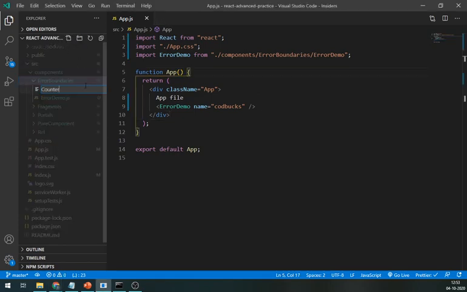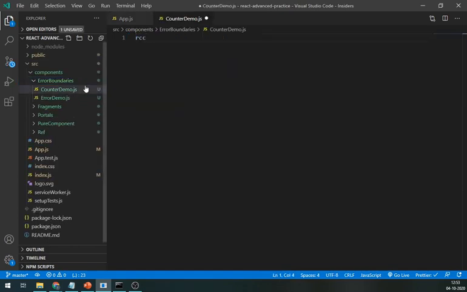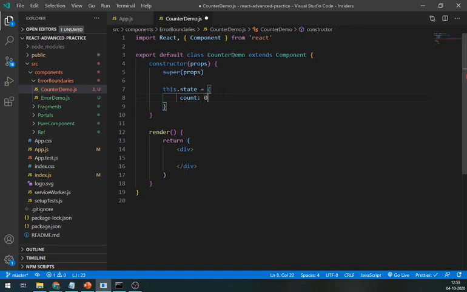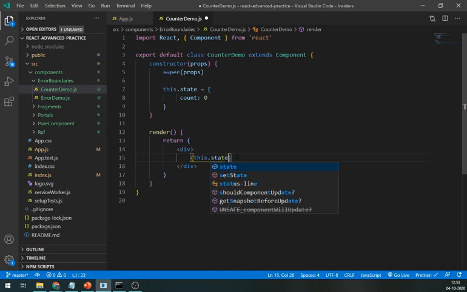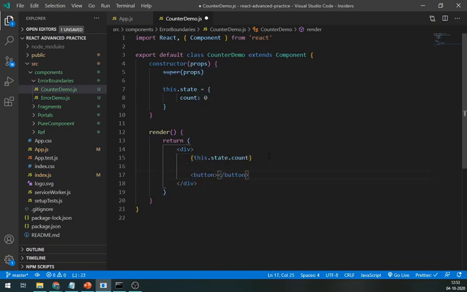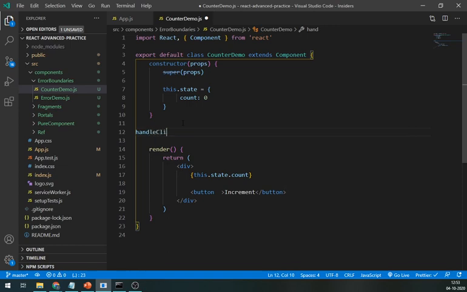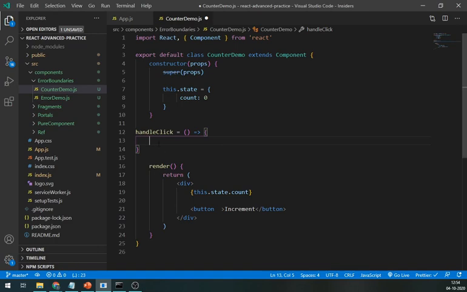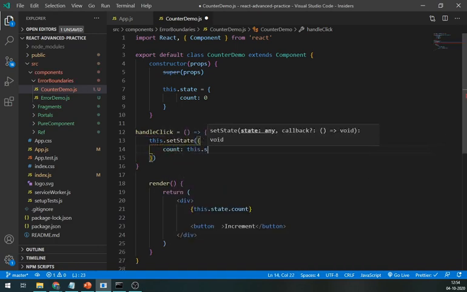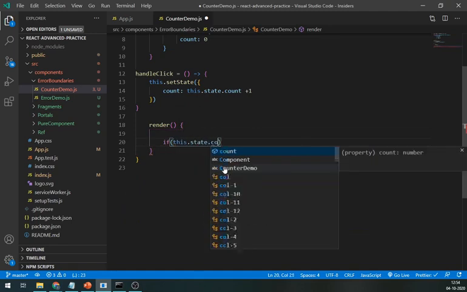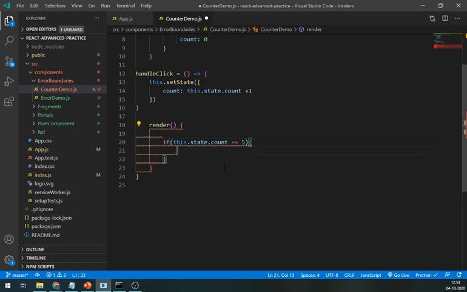Let's create one component, name it counterdemo.js. This component is just a simple counter. Create count state, initialize its value as 0 and display it as this.state.count. Create one button called increment, and on increment, create one method, let's say handleClick. Increment the count state value by 1 in this method. Now, if this.state.count equals 5, then throw an error which states error occurred. Else return the count value and button.